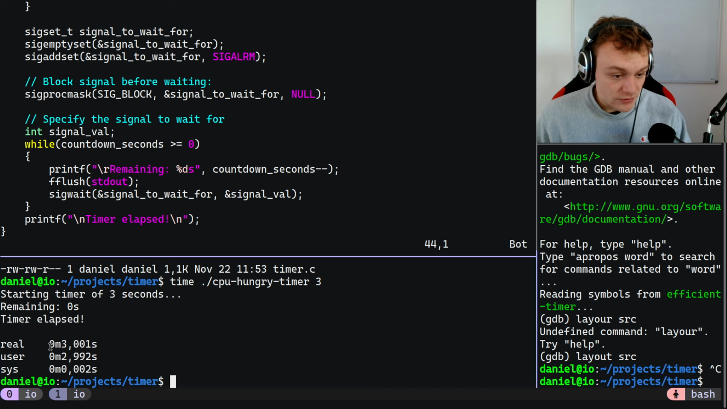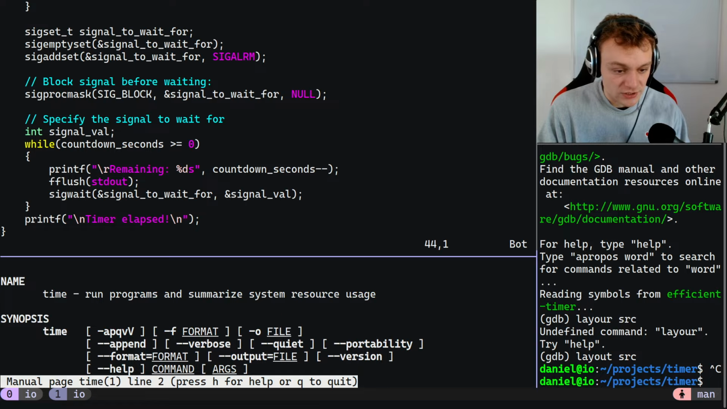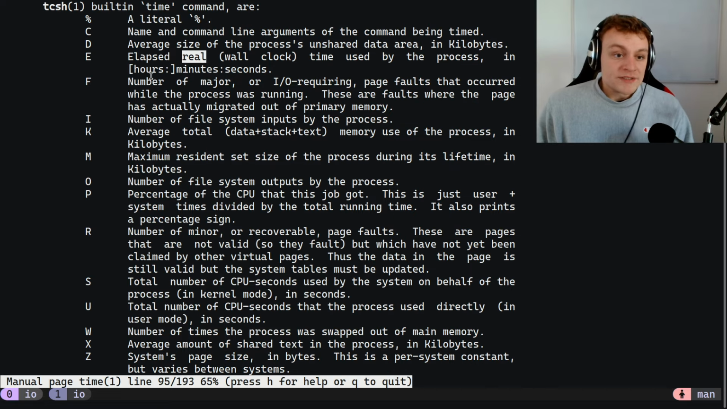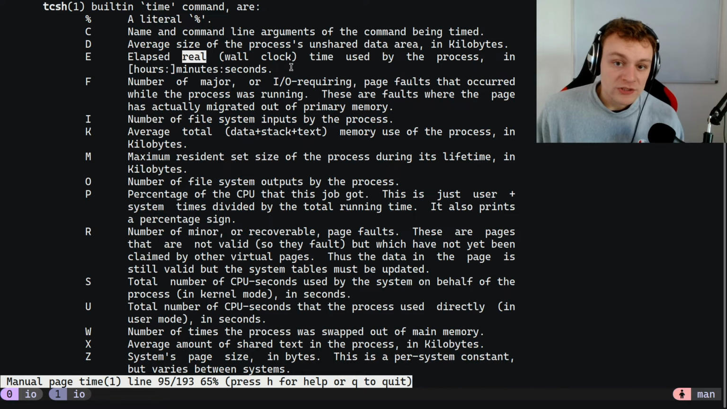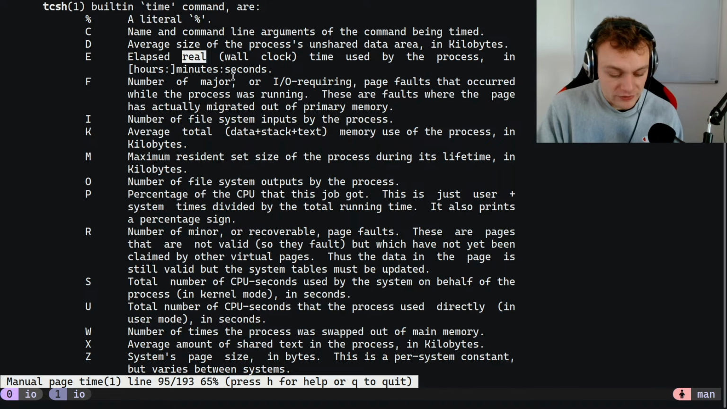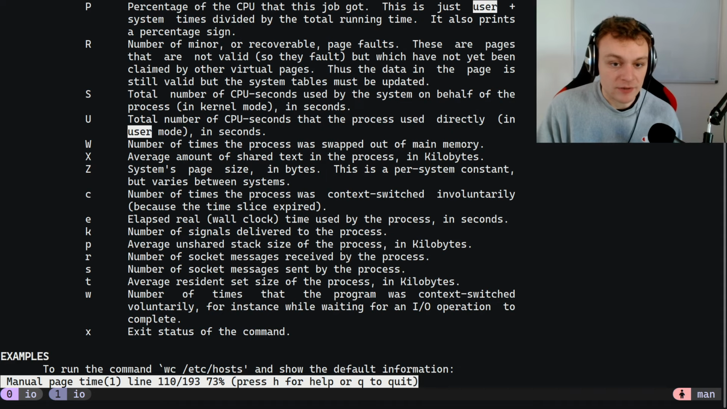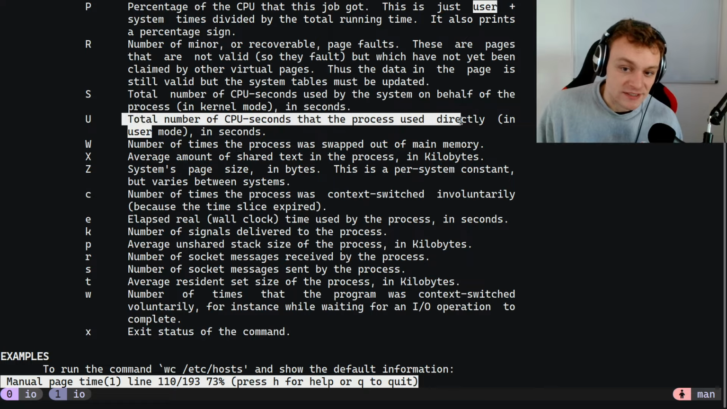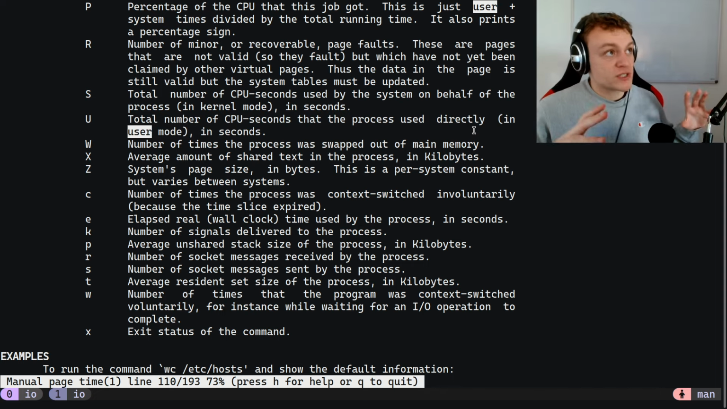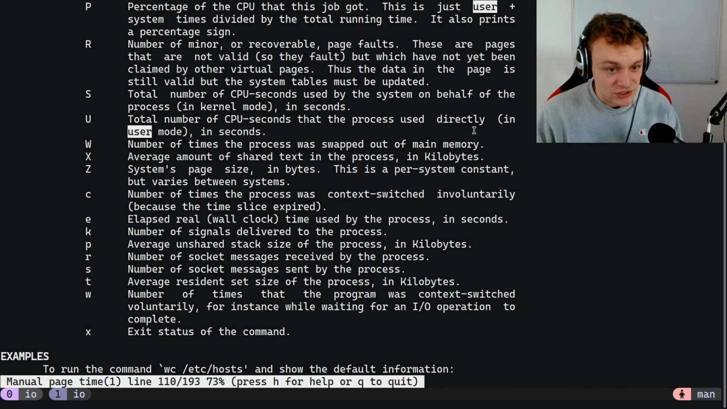And it used, this is the real time that it took from start to finish, as far as I know. Let's look up the documentation again. Right, elapsed real is the wall clock time used by the process in hours, minutes, seconds. However, the user time is the number of CPU seconds that the process used directly. So that's how much time the CPU ran at full throttle in this process. That's how much time the CPU was active and dedicated to just this process.